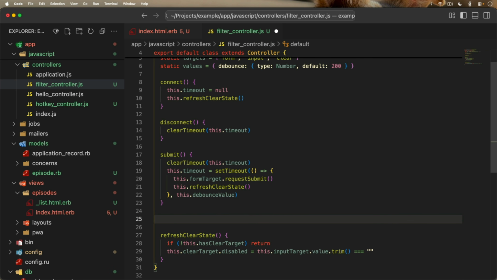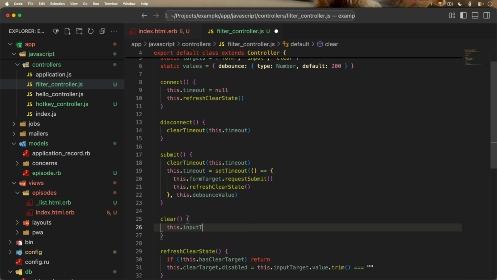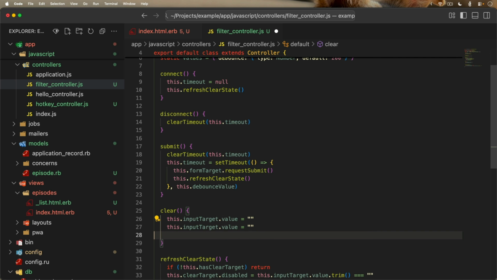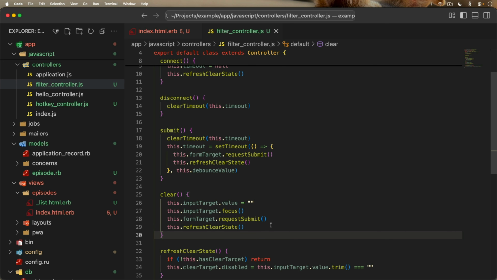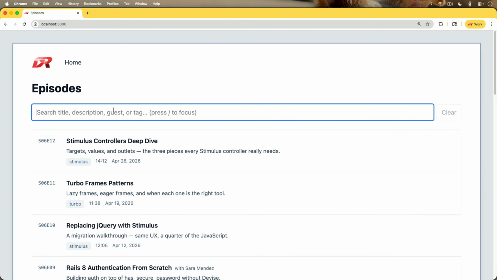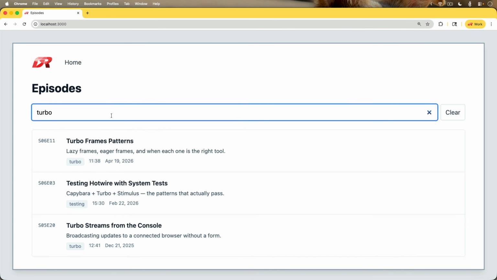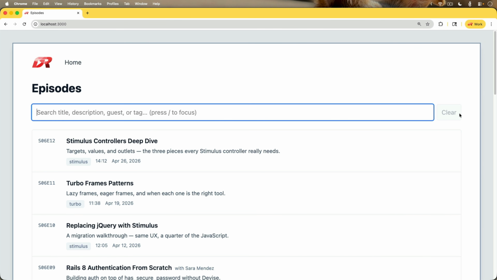So within the stimulus controller, we can have a clear function, and this is where we'll just take our input target dot value and set it equal to nothing. We'll take our input target and set the focus, and then we can basically submit the form again, and then refresh the clear state. So if I were to refresh, we'll type something in, we got that. We can now click the clear, and it resets the form.